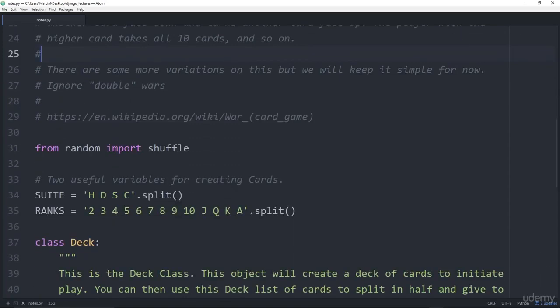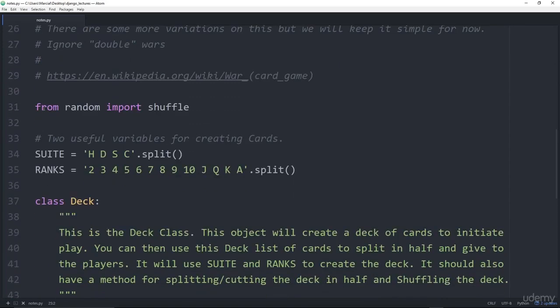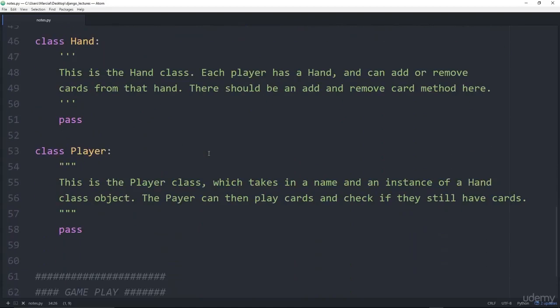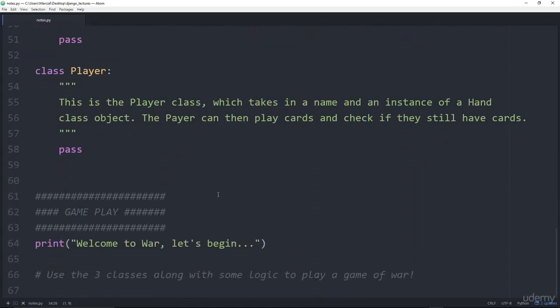Okay, so then we want to scroll down here, and we can see that I've imported some useful things for you. I've already done from random import shuffle, and then we have two lists here that are really useful for creating cards. They're just lists that are created by splitting a string based on the white space. So you can play around with those. You don't have to use them, but they're there just to help you out. Then we have the deck class, the hand class, the player class, and then some gameplay.